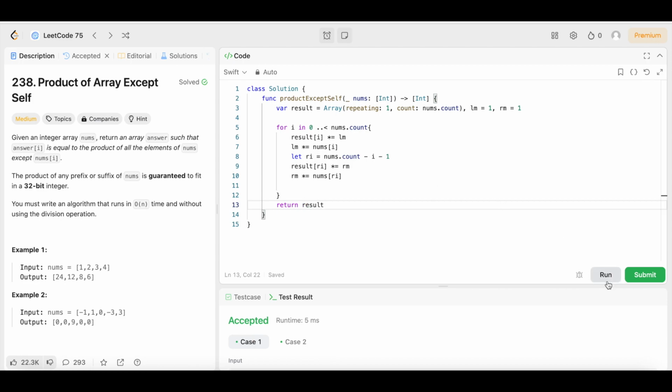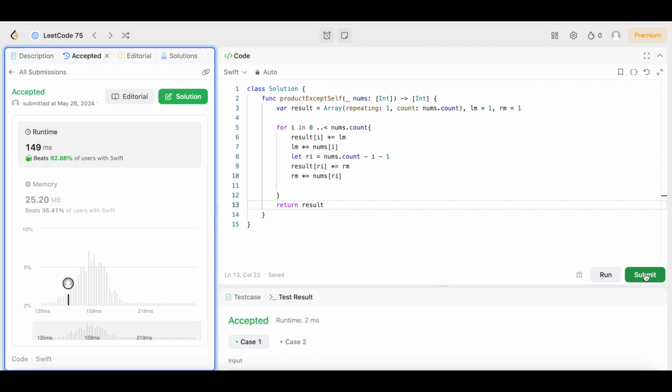And let's see what happens when we run this bad boy. Fingers crossed. Ooh, okay, it's accepted. So let's submit it and see what happens. Yeah, buddy. Rolling like a big shot.